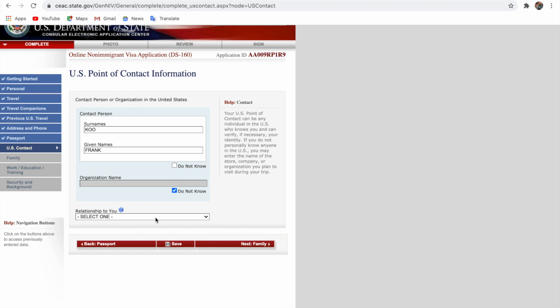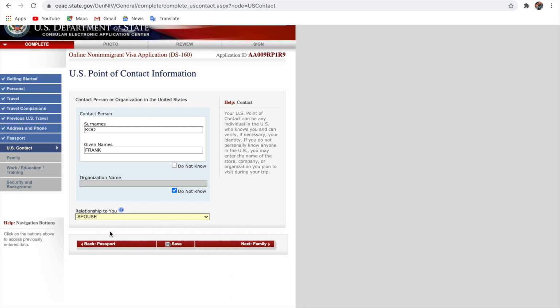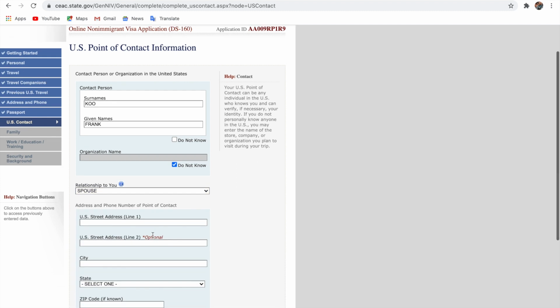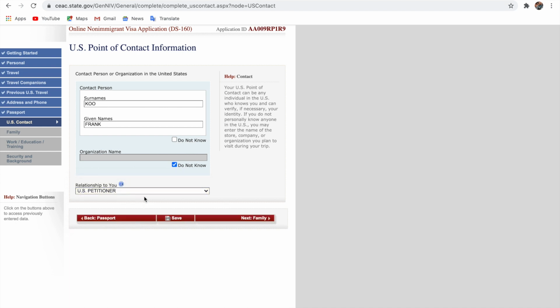Relationship too. So what is the relationship to the petitioner? So you have relative, spouse, friend, business associates, employee, US petitioner. So just say spouse. No, just US petitioner. Just click on the US petitioner and you click on next.